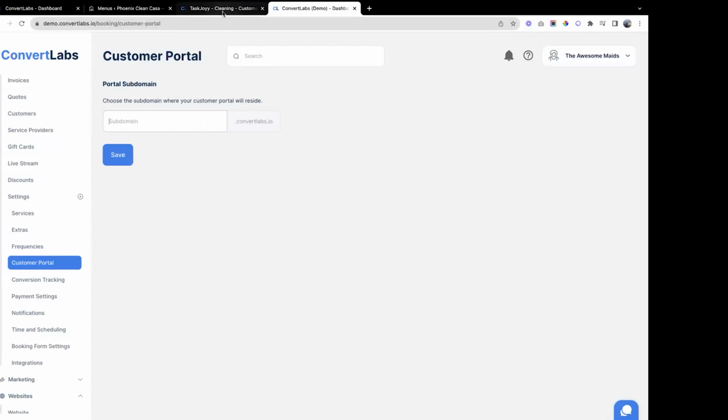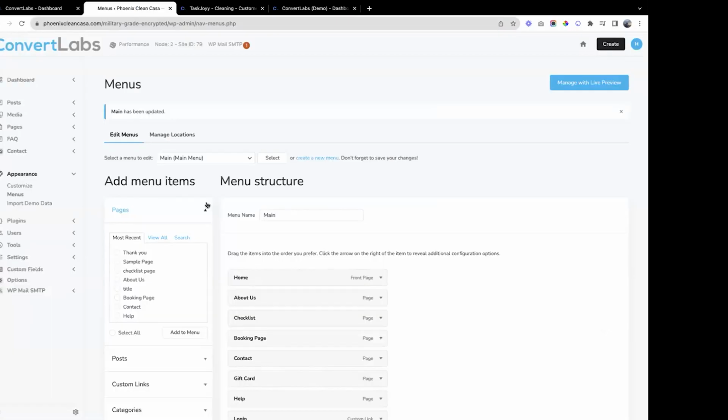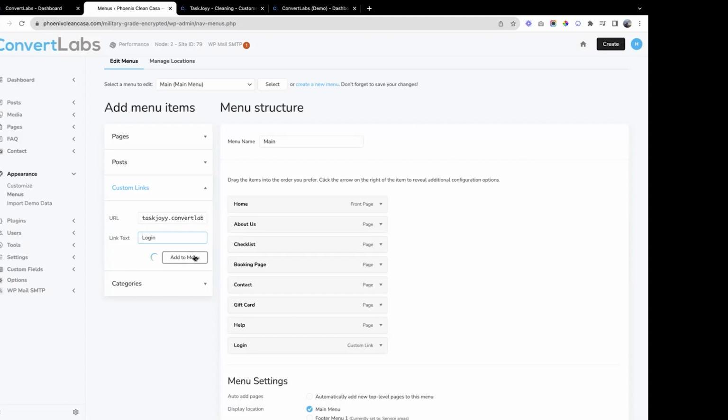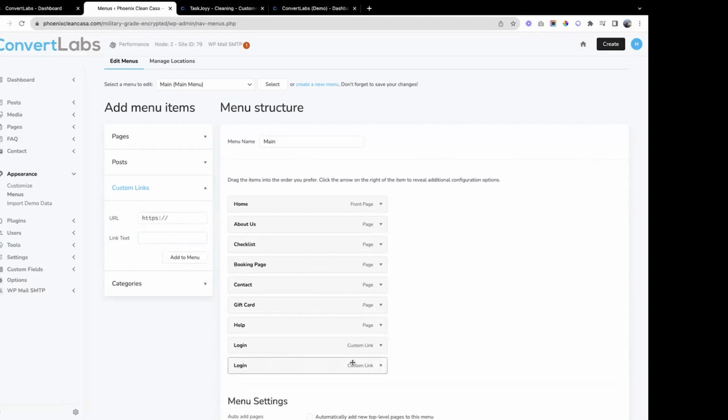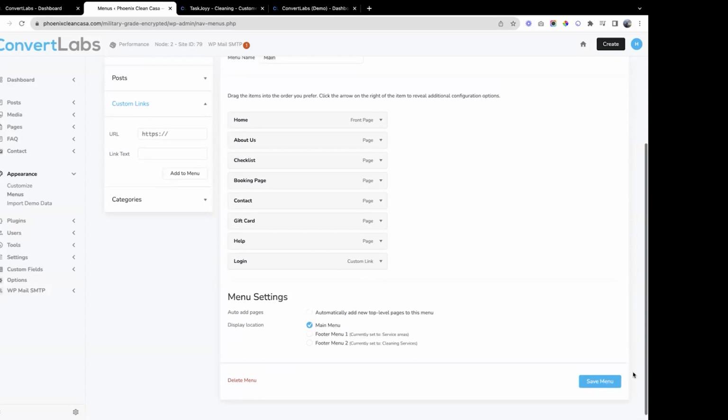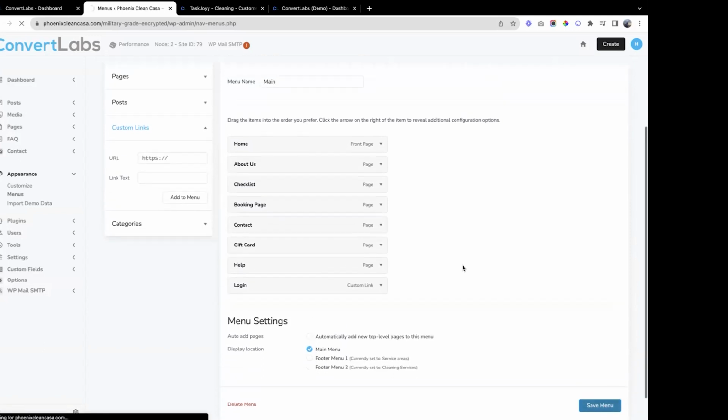So that whole link, what you're going to do is click on custom links and put that here. So it'll be taskjoy for this account .convertlabs.io. And you're going to put login and then add to menu. And it's going to add in that login link like I just did right here. So we've already added it for this account, so that's why there's two. But I don't want this, so I'll just remove it and save the menu.